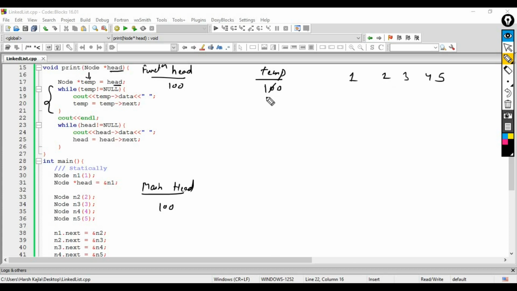And then basically this will be 100, then 200, then 300. And finally it will become null. Okay, so your temp is actually null. And at this line, this time you are printing with the help of head. So head is 100. So again 1, 2, 3, 4, 5 will get printed and this time 100, then 200, then 300 and so on. Okay, so finally it will become null. So again, this is not the right way to do it.